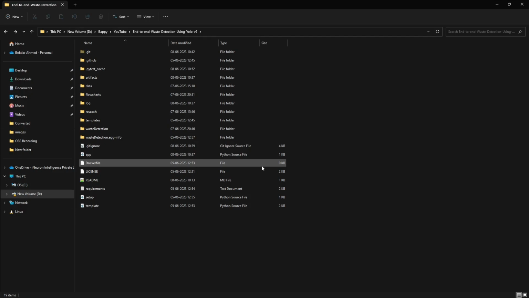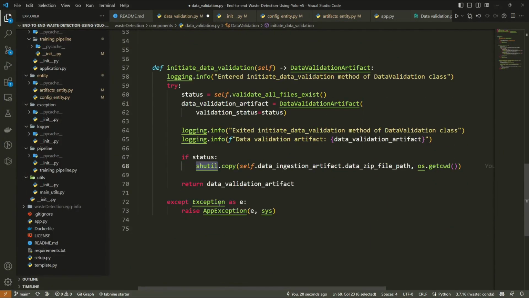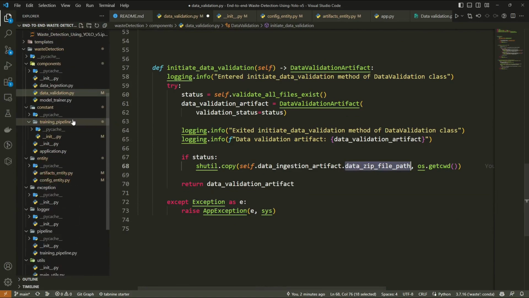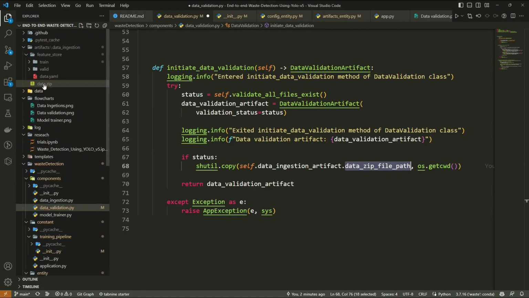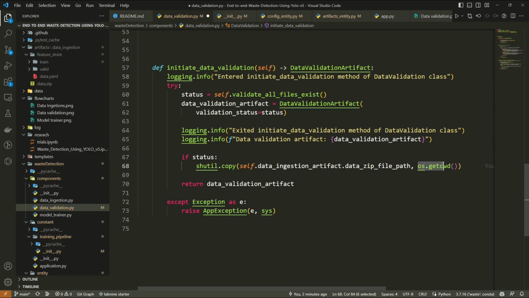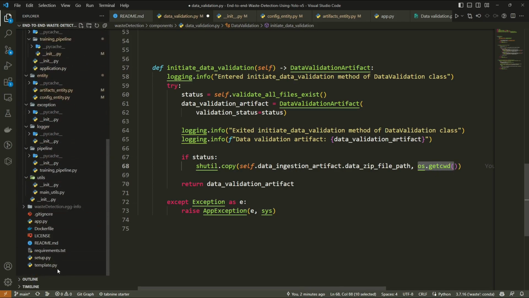As you remember, I was running something called rm -rf, then providing the zip file path, and it was removing that data for me. So this is the same script command; I will remove all the generated files here. This is the logic I have implemented. As you can see, it's doing shutil.copy: I'm giving the zip file path and telling it to copy inside get CWD, that means get current working directory, which is my project folder. After that I'm returning my validation artifacts, that's it.